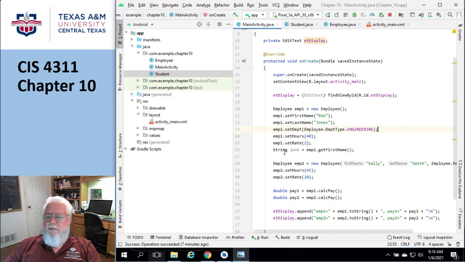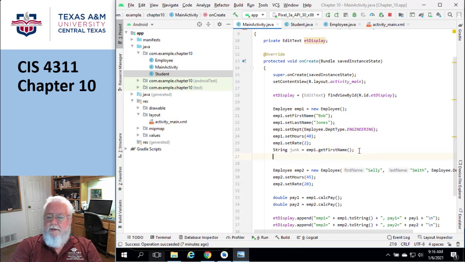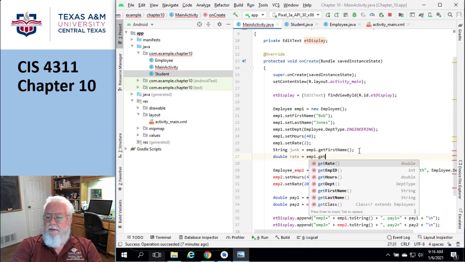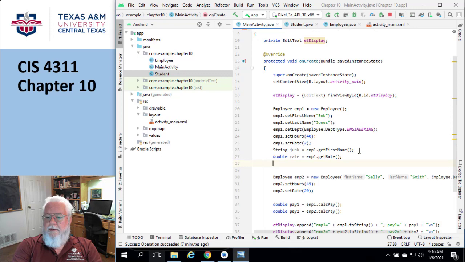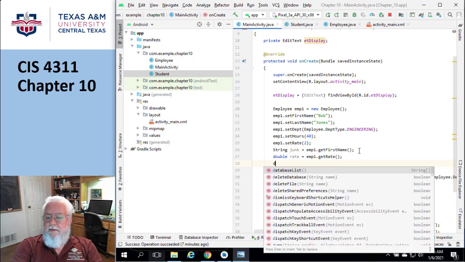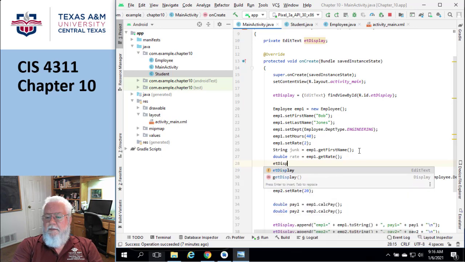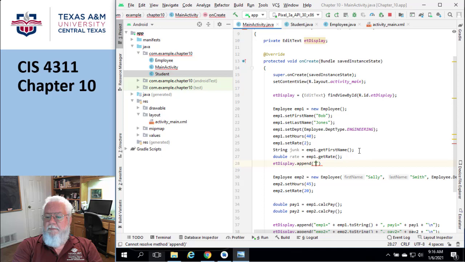And then I'm going to do another one here. I'm going to say double rate is equal to imp1 get rate. And then I'm going to have it display this out because I want to see it. So display append rate equals rate. Okay, cool. Let's go run this and see what happens.